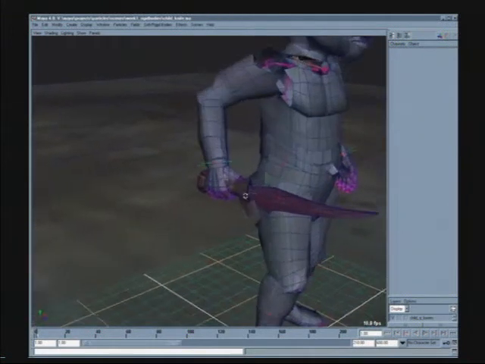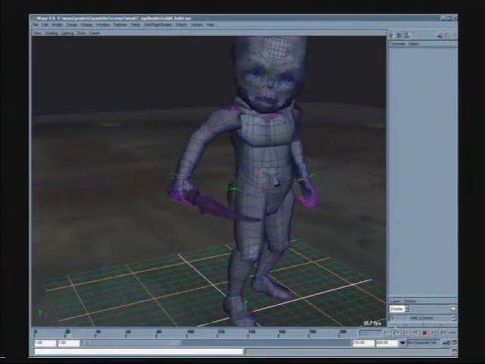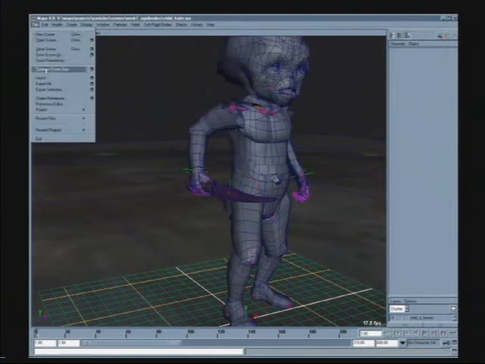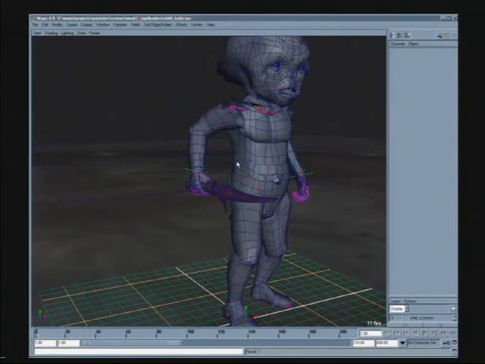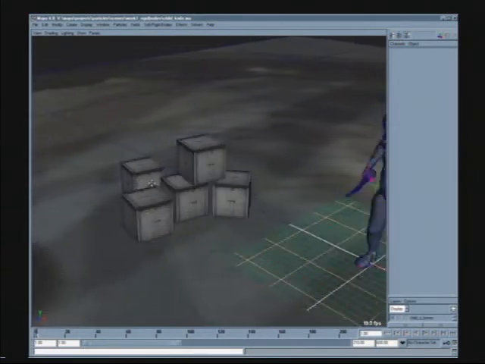So even if it's in a hierarchy, it'll work correctly if it's passive. So you'll notice that right now this knife that I have is parented into the hierarchy, but I have not set up any dynamics yet. Well, what I'm going to do is also import those boxes that we had before so that he throws that knife at those crates.